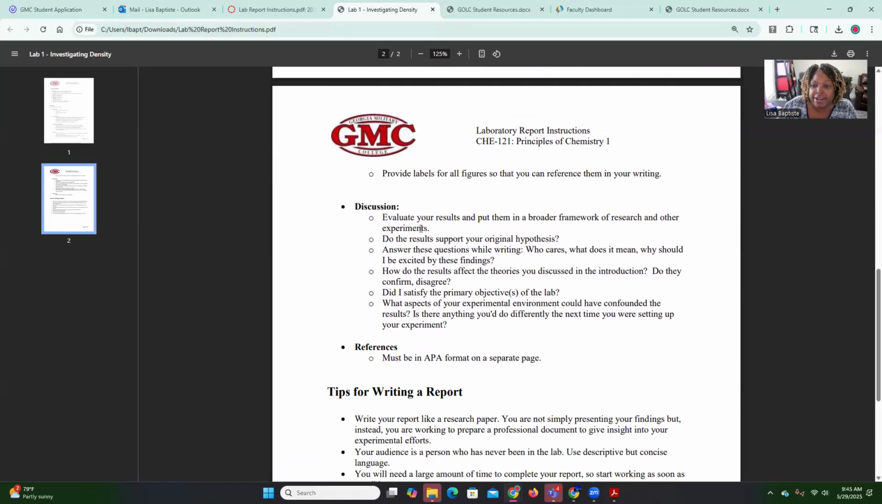You want to evaluate your results and put them in a broader framework of the results of other experiments. Do the results support your original hypothesis? You need to discuss that. If it does, then you tell how it supports your hypothesis. If it does not, you tell why it does not support your original hypothesis and also give suggestions on what to do to maybe improve your hypothesis or alter your experiment. What can you do to further your research? Okay, you're going to answer these questions.